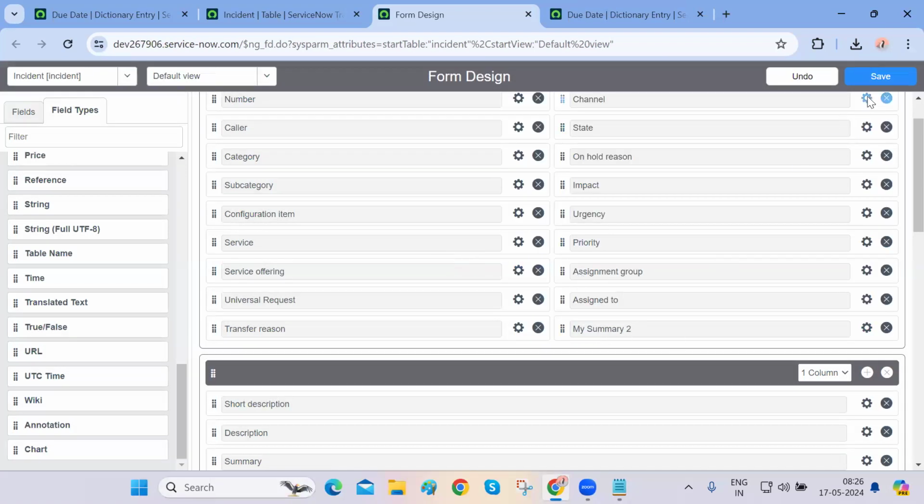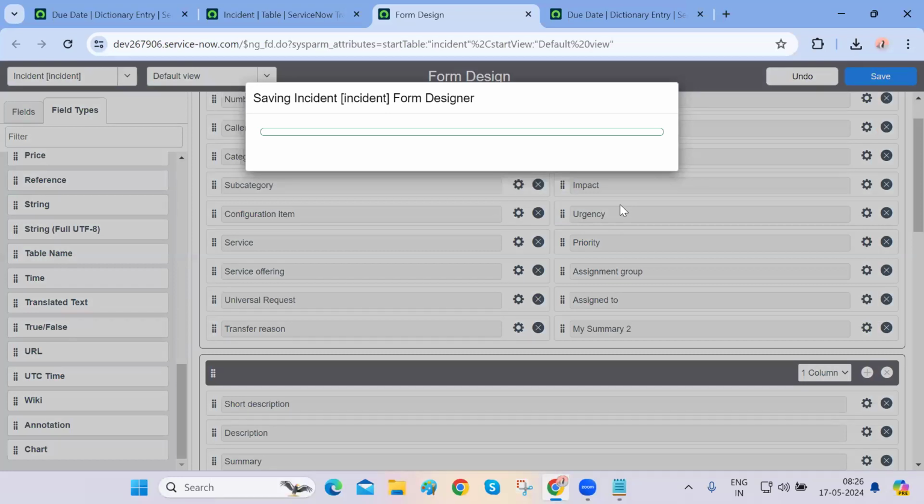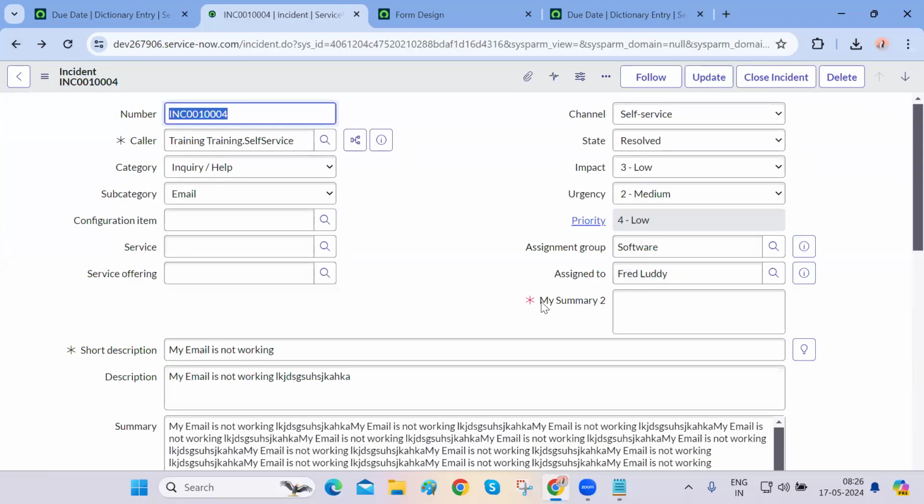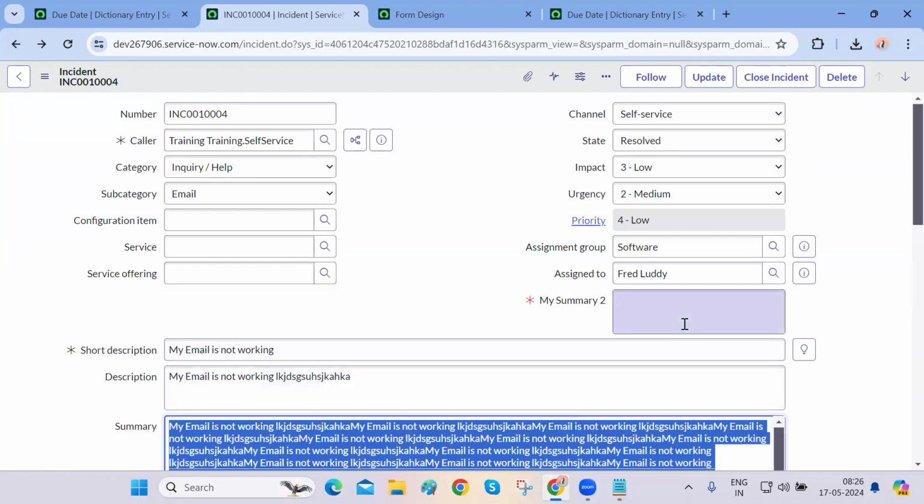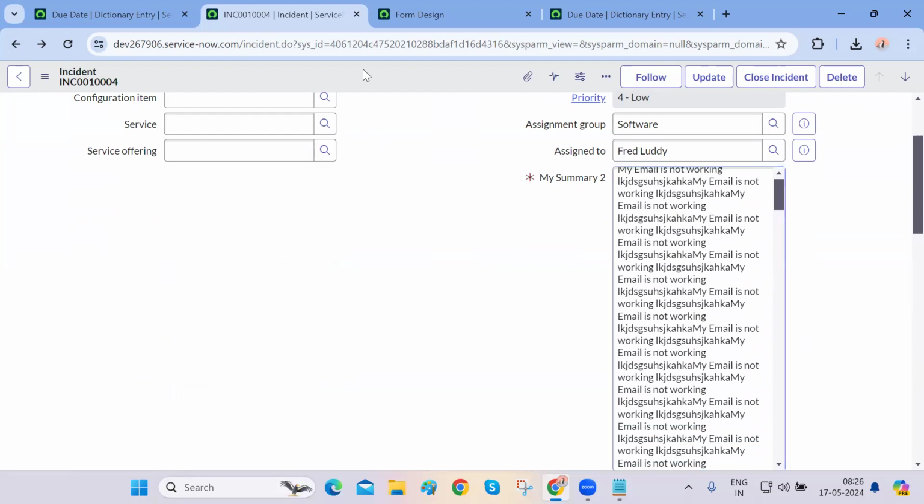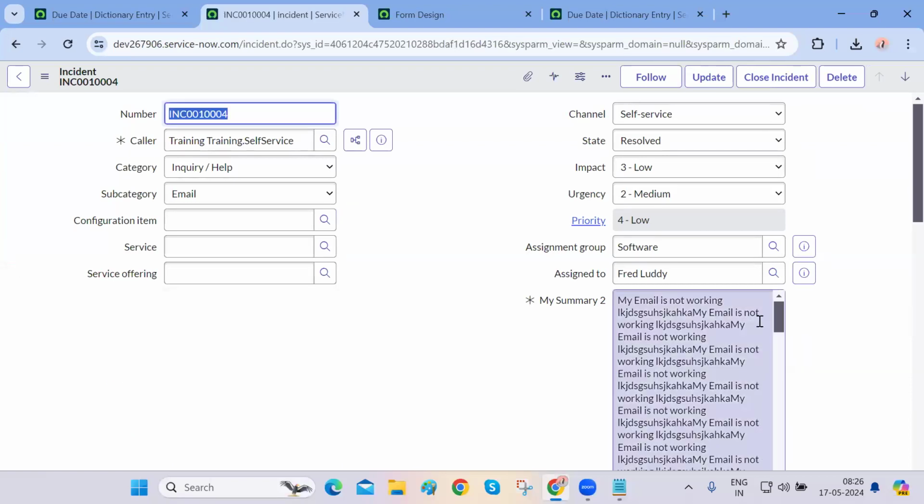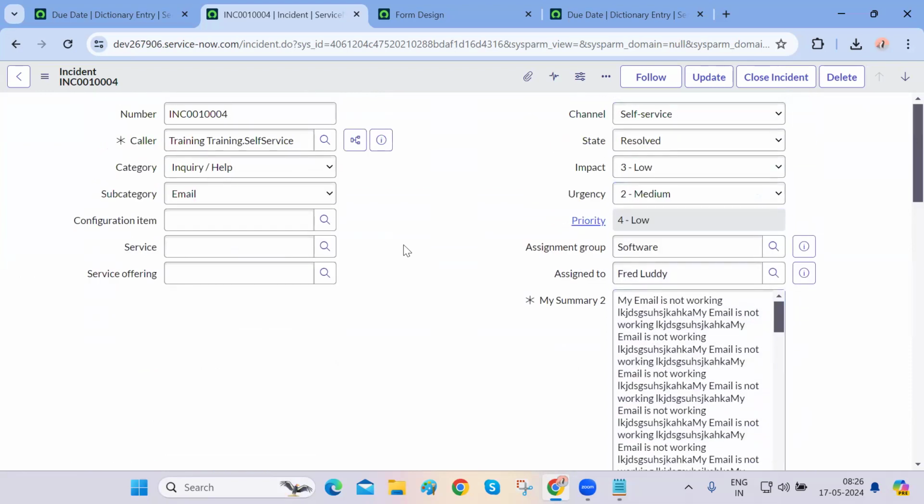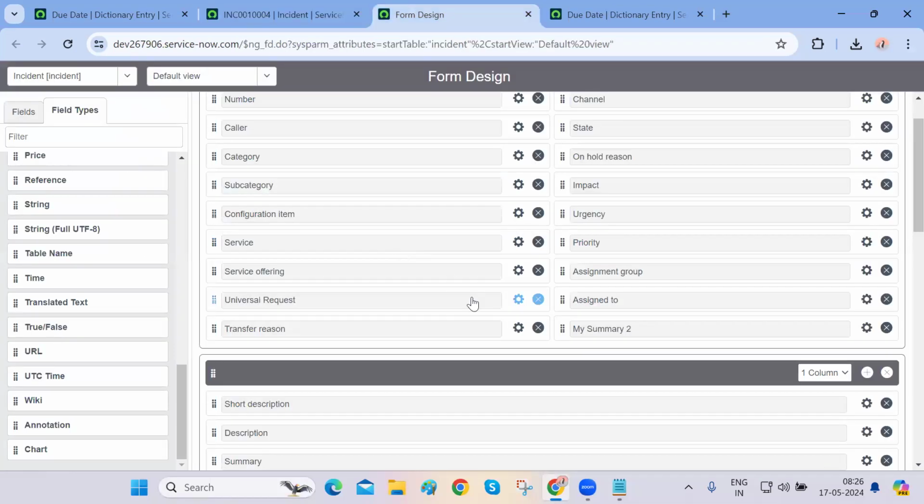This field is my summary 2, and click on save. That's how you create a field on a form. Let me go back to the form and see my summary 2 is present here. This is mandatory and this can take 500 characters. So that's how you create fields from Form Designer, which is a very good thing.